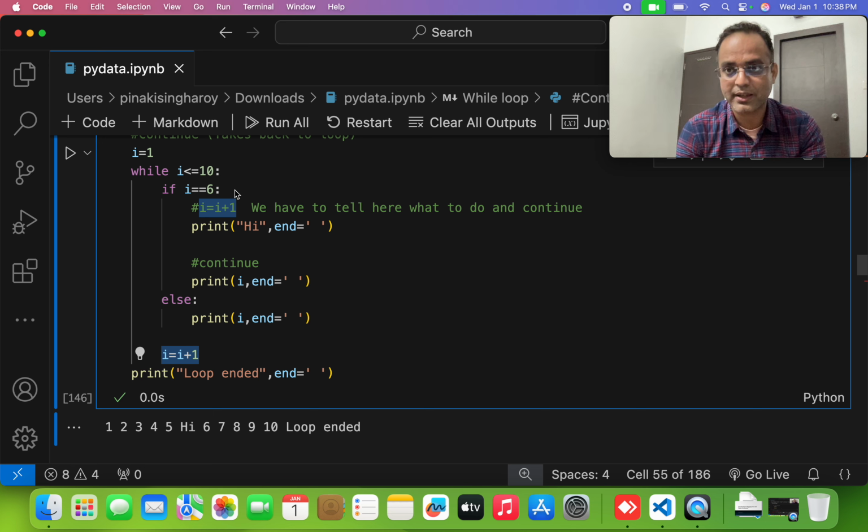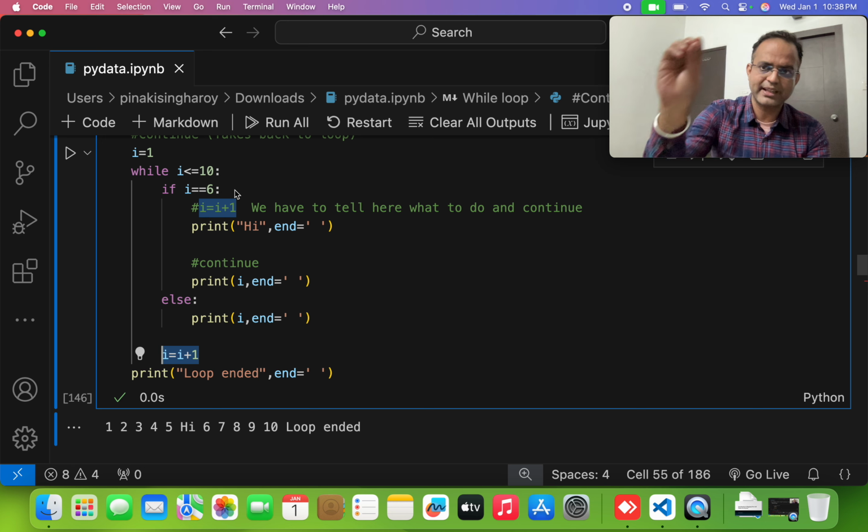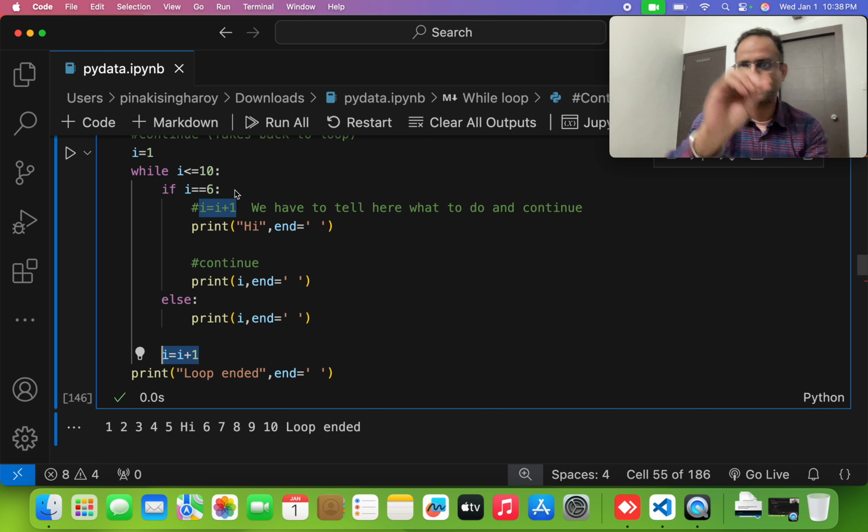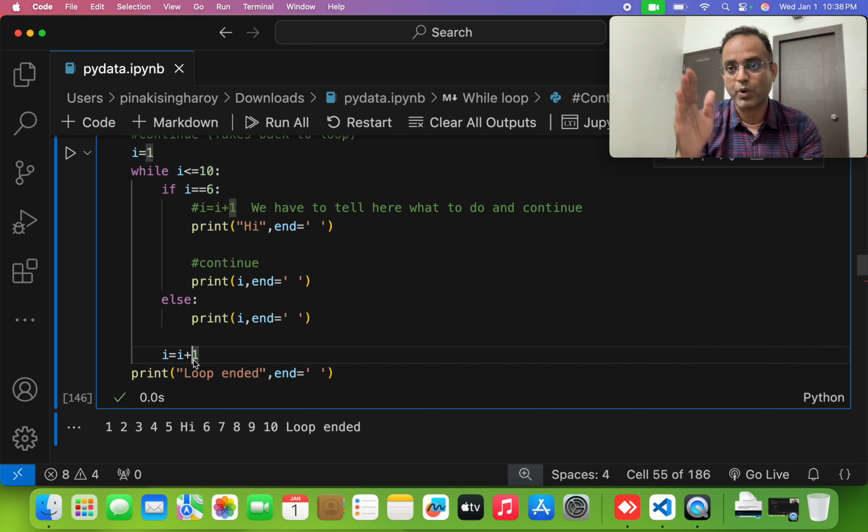At the start of my video, I already told you that a loop is used when you are doing the same task again and again. How does it go? The starting point is 1, the ending point is 10, and every time after finishing the program, the i value is incremented by 1. This condition I am writing here: i plus 1.